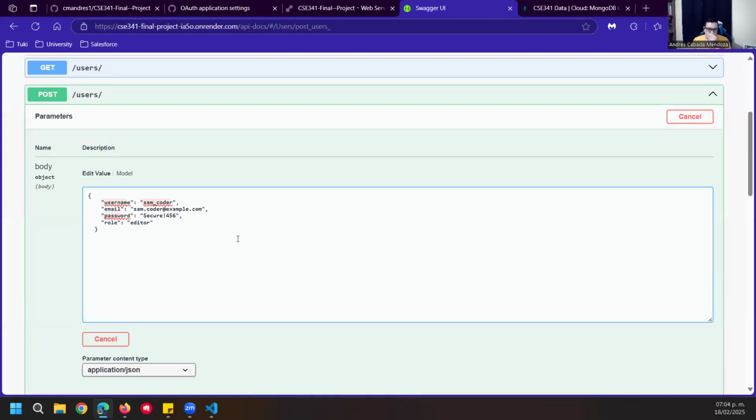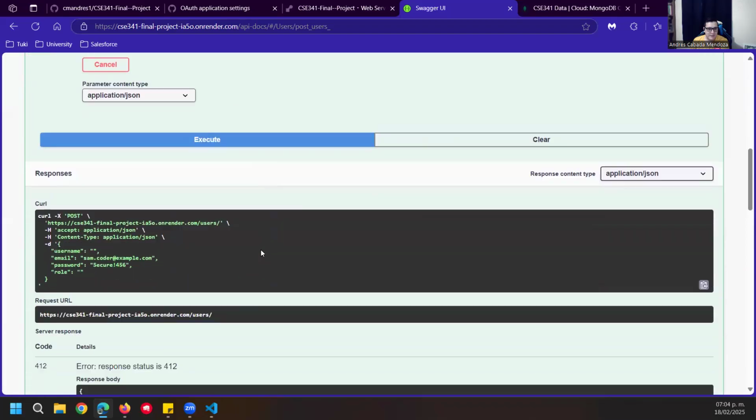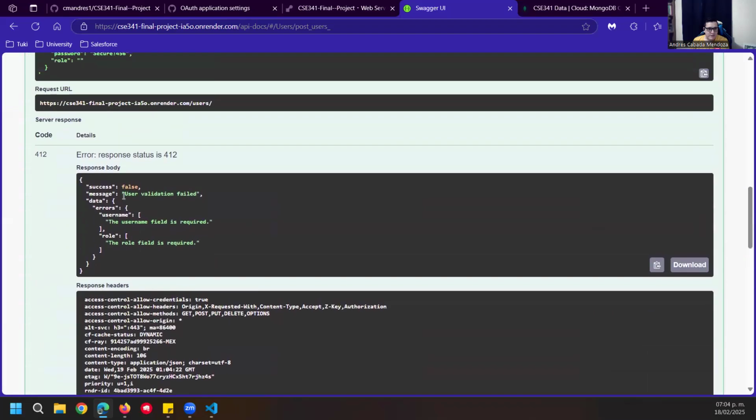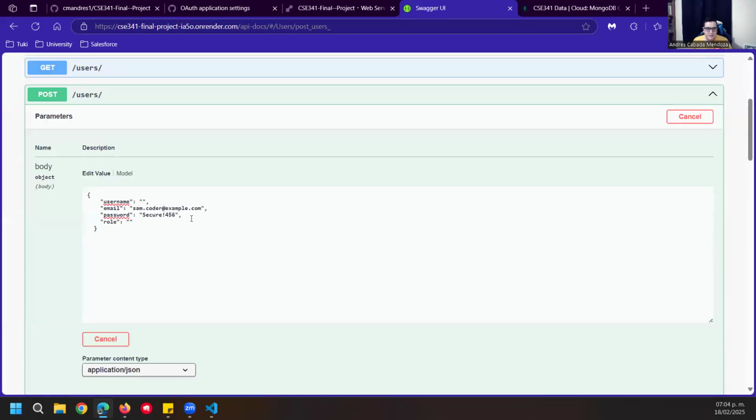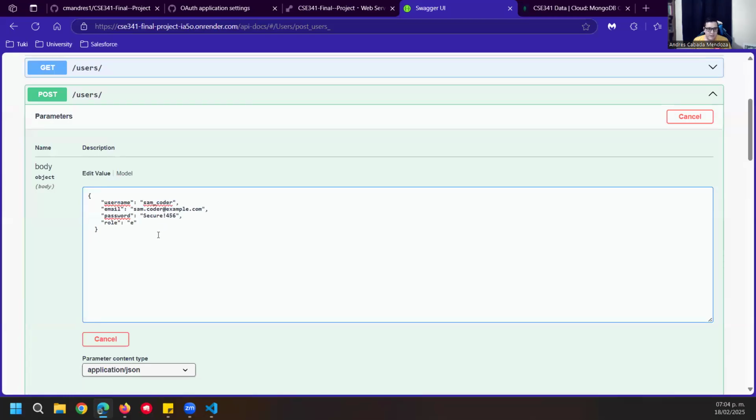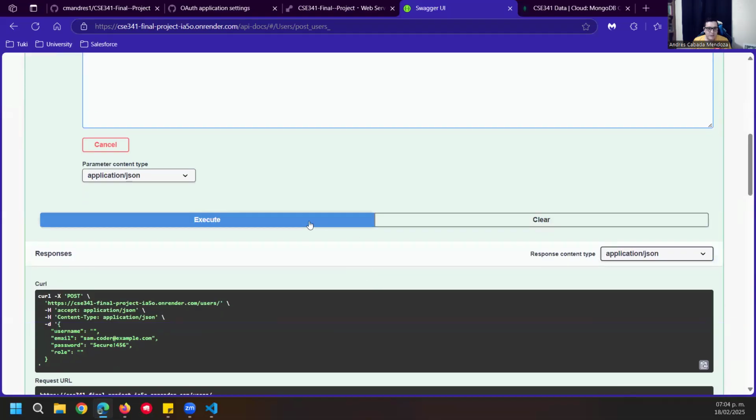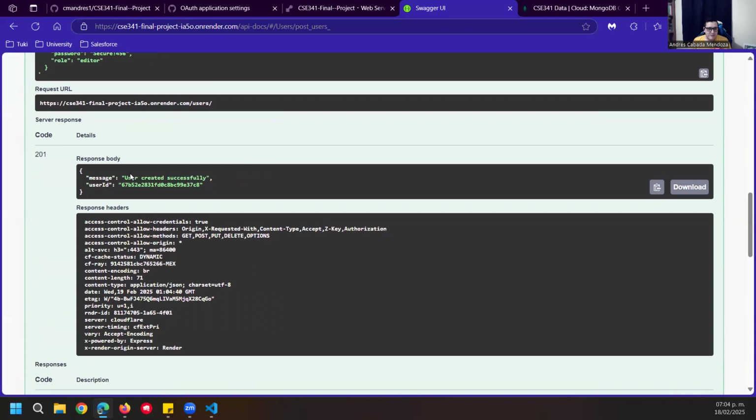Okay, first on the error handling and validation, all these fields are required. So if I try with an empty string in any of these fields, I will get an error message saying it failed because the username field is required and the role field is required. So it should be on any of these, right? And if I put this back in, now I can execute this and the message says user created successfully.